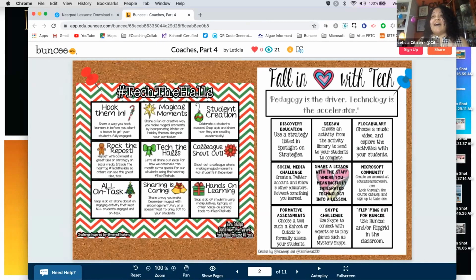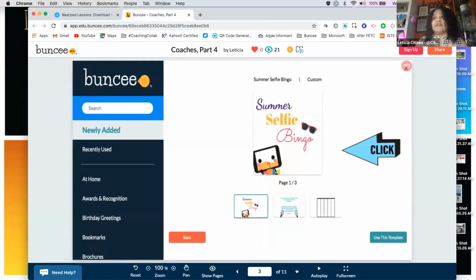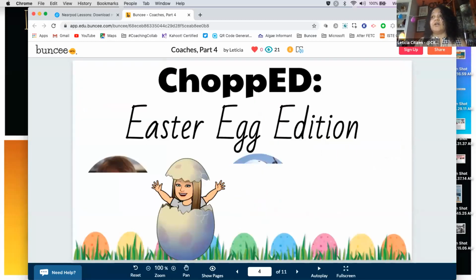Here are some activities that Amy does with her staff. She does Tech the Halls, and in February, she does Fall in Love with Tech. Again, there are these different choice boards, and they're going to engage and share in the space. The summer selfie bingo. Amy went ahead and took my idea, made a copy of it, and then modified it so that it meets the needs of her teachers.